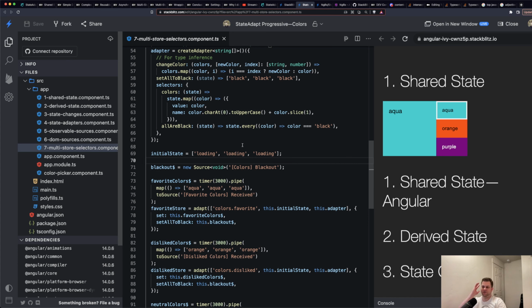But anyway, so yeah, this is like super minimal compared to NgRx, and NgXS is similar. I don't know about Elf and Akita. I'm pretty sure it's pretty minimal compared to those two. I did one demo repo, and Elf was almost as minimal as StateAdapt, so pretty good there.